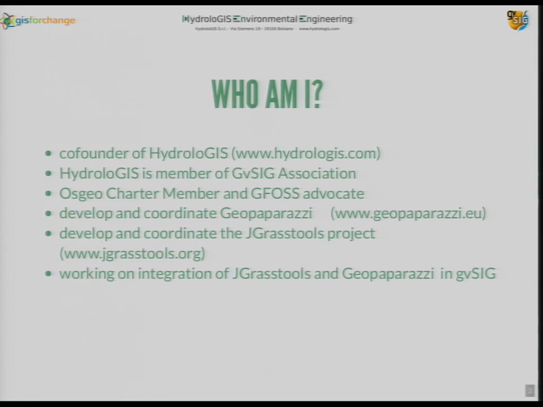We are now part of the gvSIG association. And the projects we work on are mainly Geopaparazzi, which is what I'm talking about today, and JGrass tools, which is a spatial toolbox that we are bringing into gvSIG.